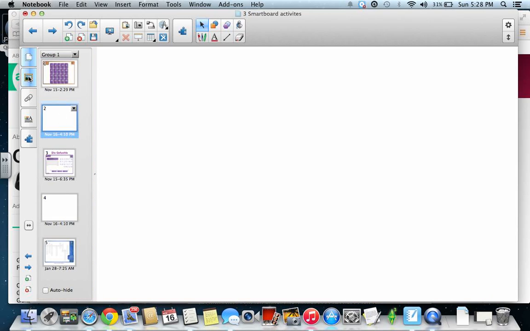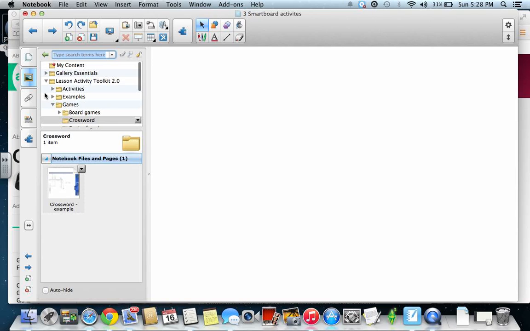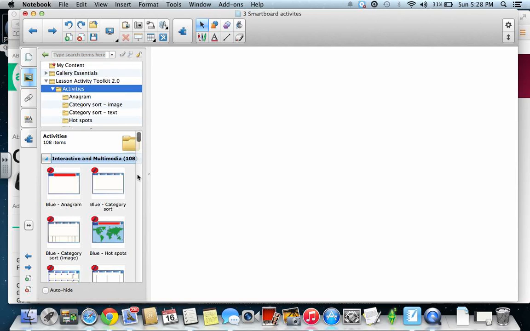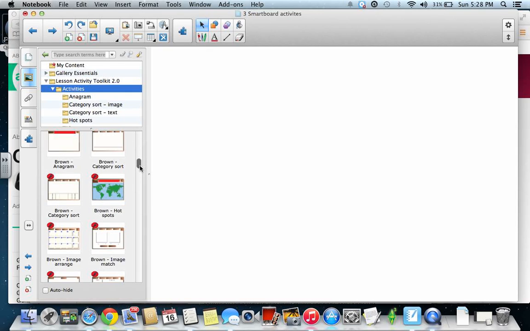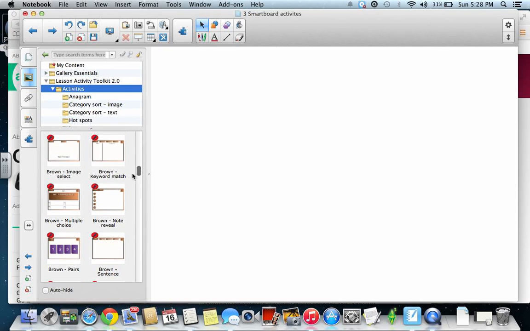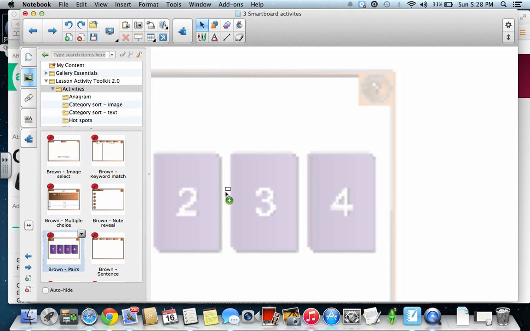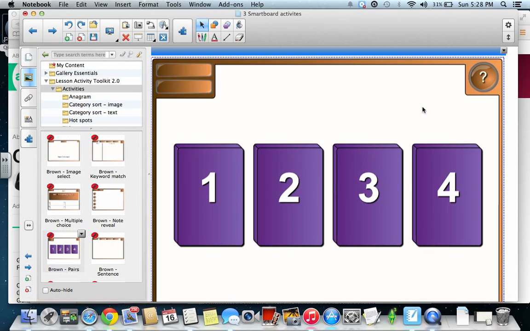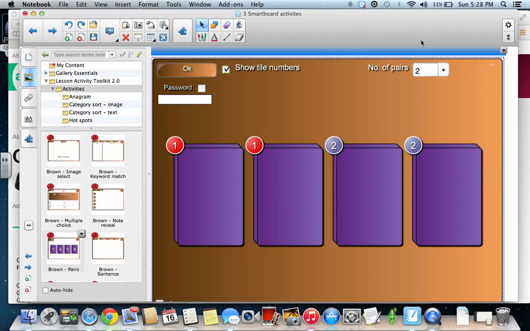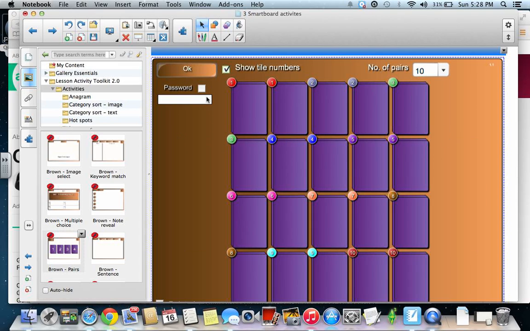So in order to do this activity, I went to activities and then I scrolled down through the different things till I found a color that I liked. And then I dragged it out into here, dropped it, and then I went to edit. You can choose the different amounts of matches you want. I went with 10 on the other one.